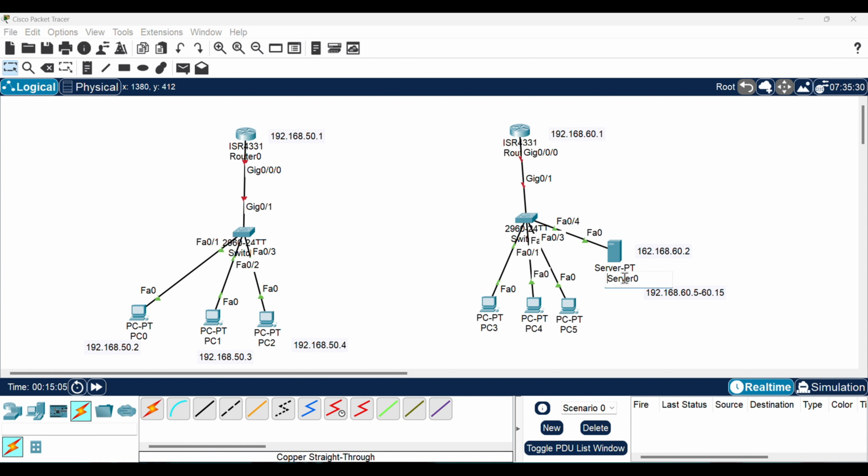Let's name this server DHCP server. So this will be our DHCP server. Okay, so let's do the static configuration first.